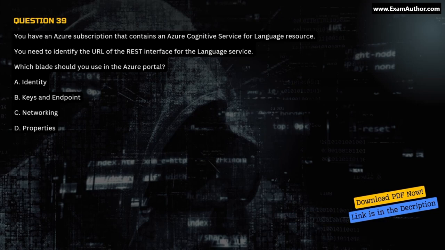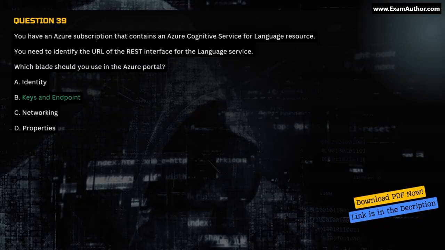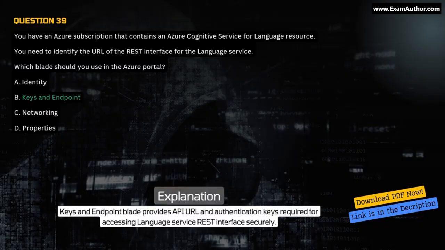Question 39. You have an Azure subscription that contains an Azure Cognitive Service for Language resource. You need to identify the URL of the REST interface for the language service. Which blade should you use in the Azure portal? A. Identity. B. Keys and endpoint. C. Networking. D. Properties. Correct answer B. Keys and endpoint. Explanation: Keys and endpoint blade provides API URL and authentication keys required for accessing language service REST interface securely.